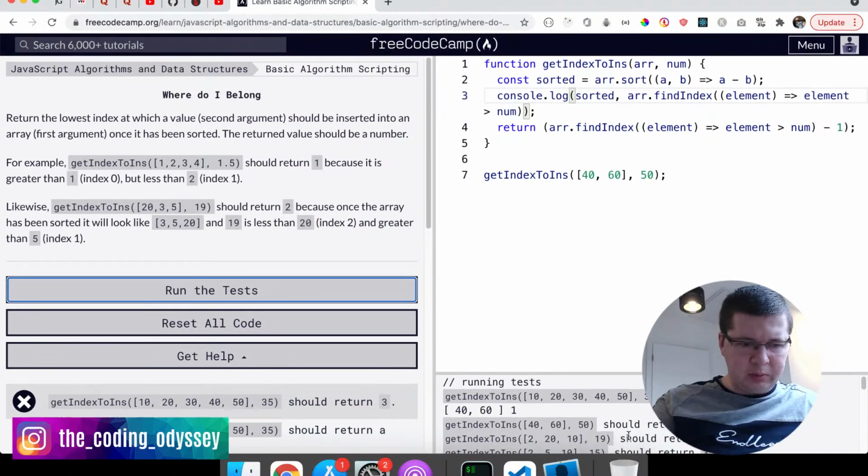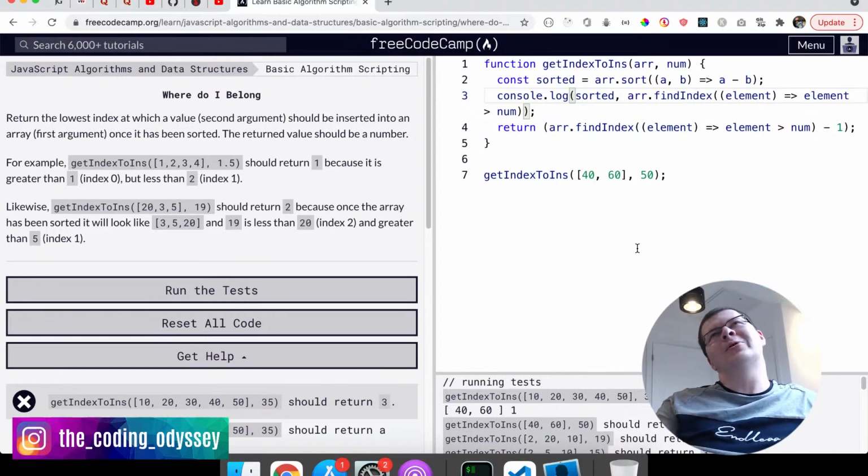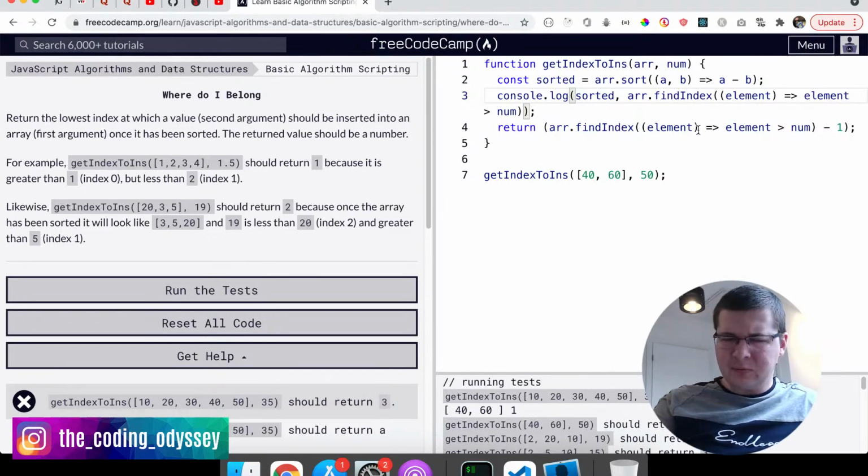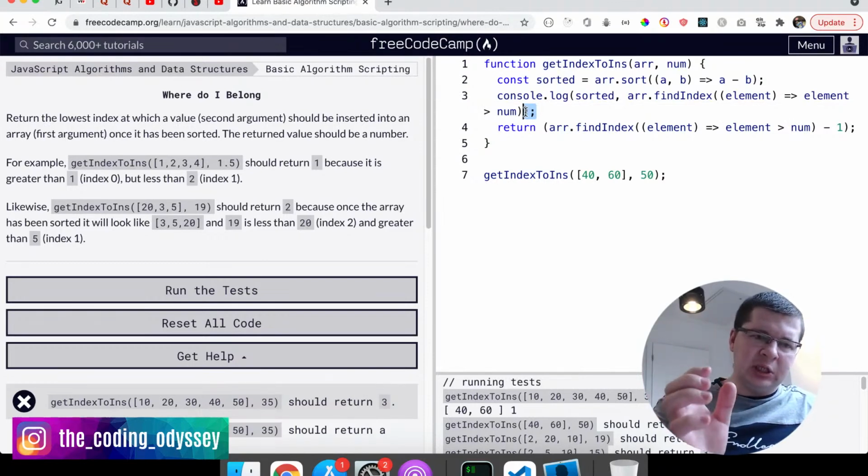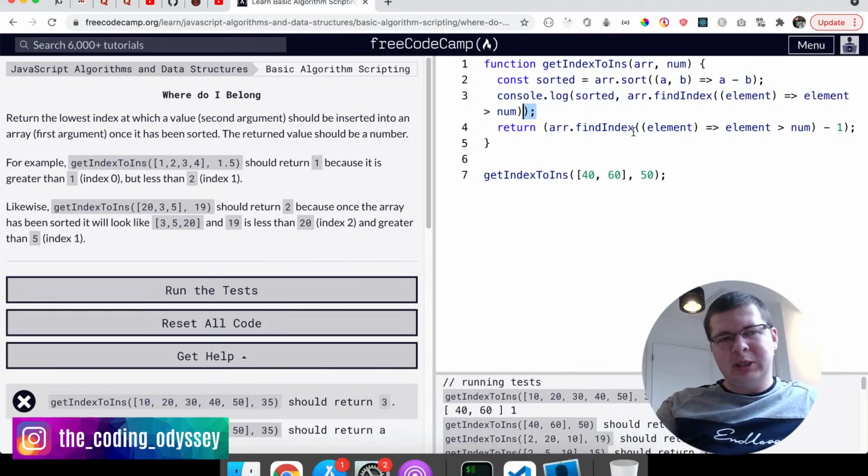Okay, so let's see where the problem is. 40, 60 should return 1, but oh, I see what it is. I do not have to. Wait, why don't I have to? Oh, I see. So basically, once you find an element that is higher, you actually have to put its index, not its index minus 1, because number should be where that element is. Number is less than it, so it should be exactly where that element is at the moment.